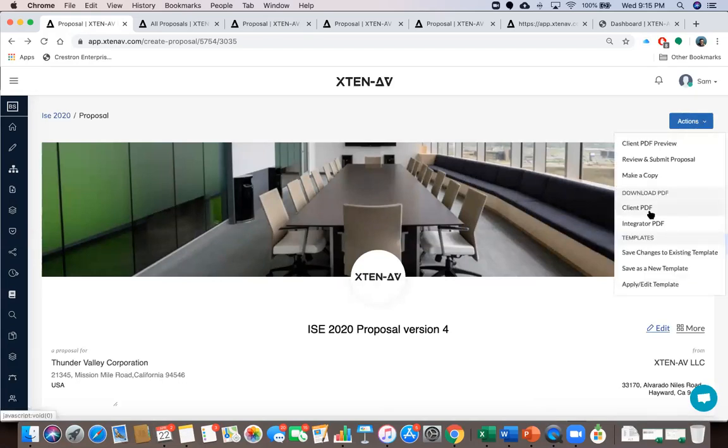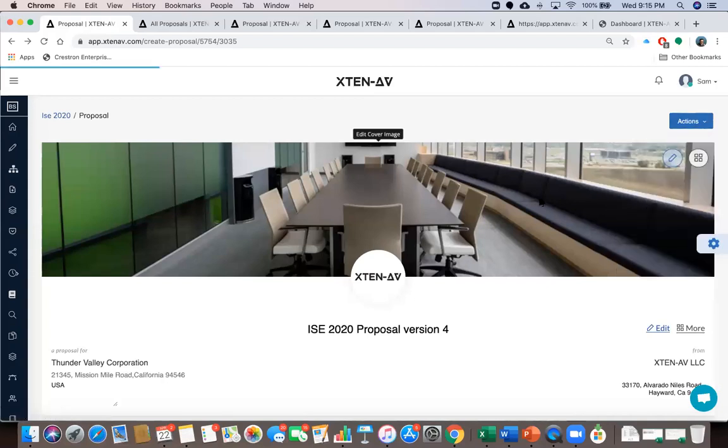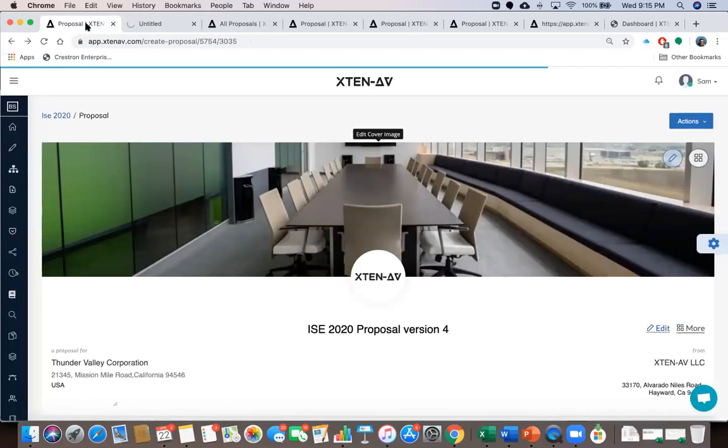Once you find everything is okay, you can go and download a client PDF and an integrator PDF. An integrator PDF is different from the client PDF in that it will give you your cost prices, your margins and profits and everything, so you can use that for internal reference. Client PDF will download the PDF which you just saw as a preview.